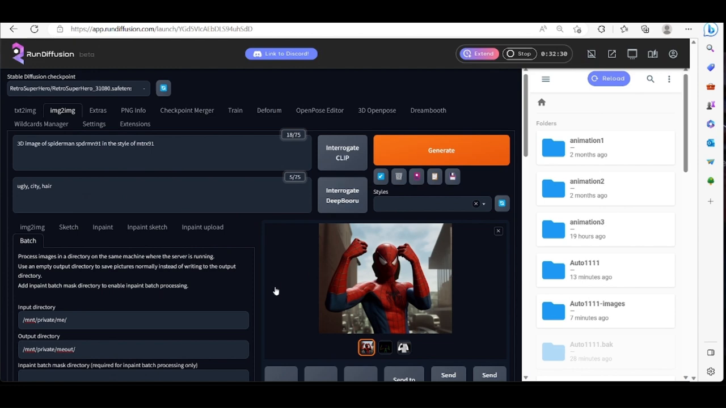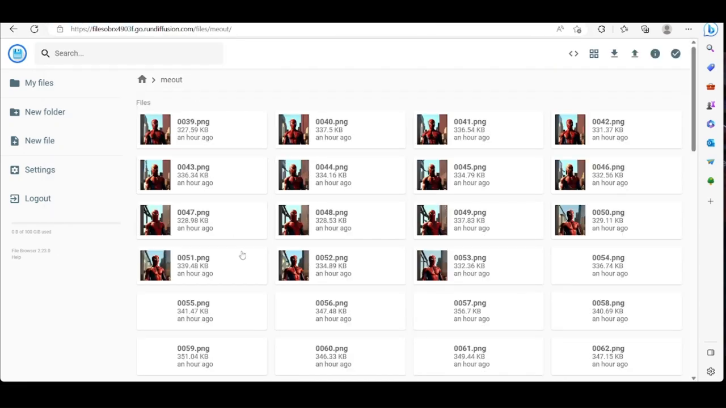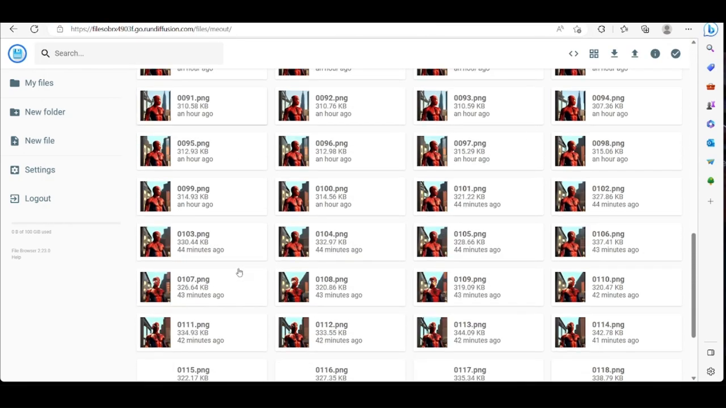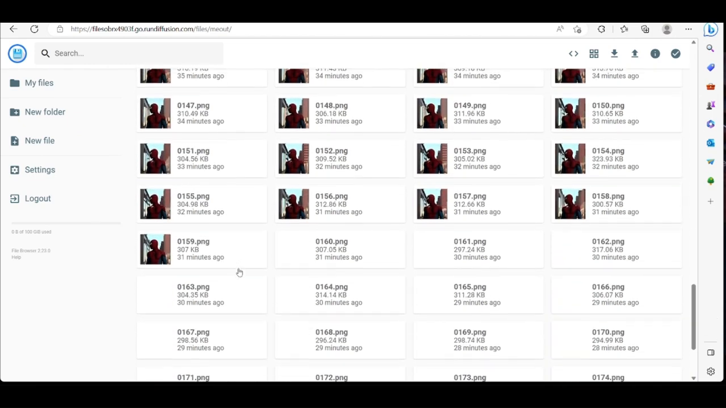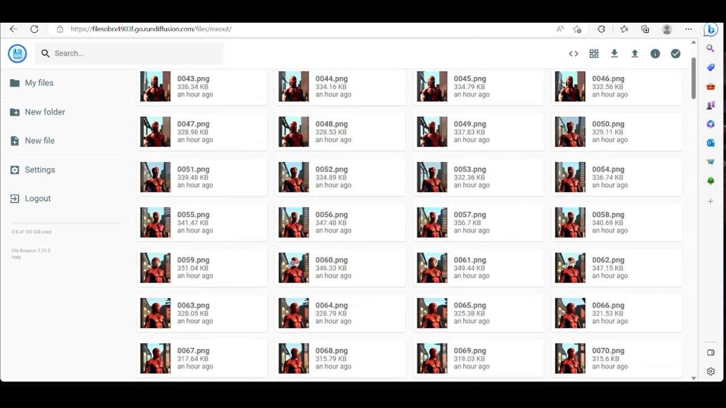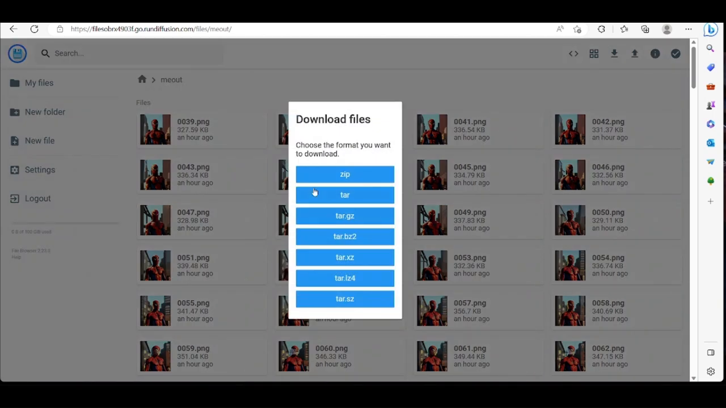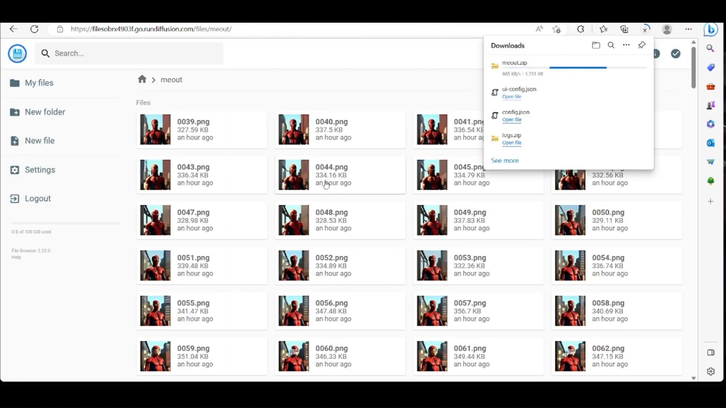All right, great. So we generated all the images. So let's head out to our output folder, refresh it. Great. So what we're going to do now is we want to download this image sequence and convert it back into a video output, just like we learned early on in the tutorial. So I'll download this and I'll join you back soon.